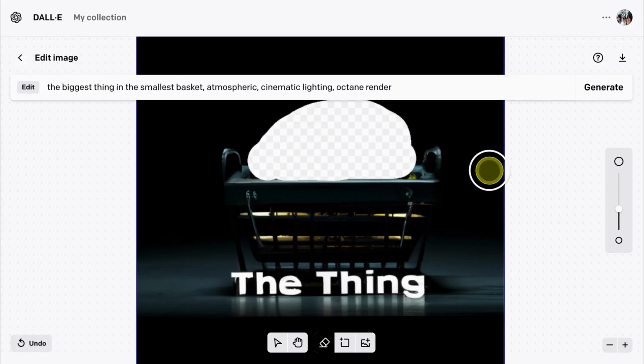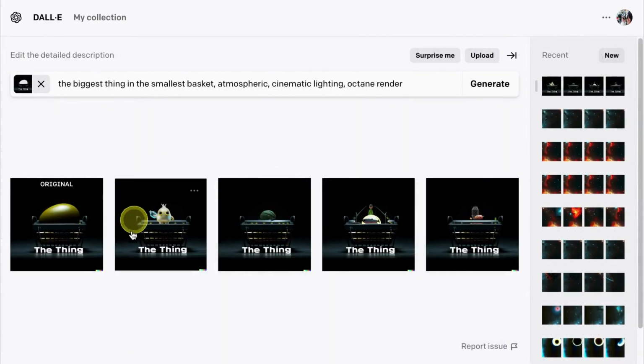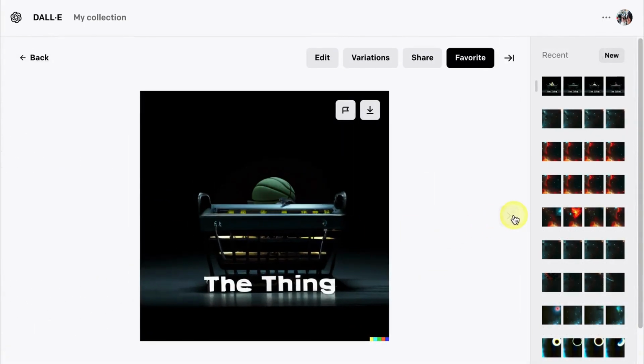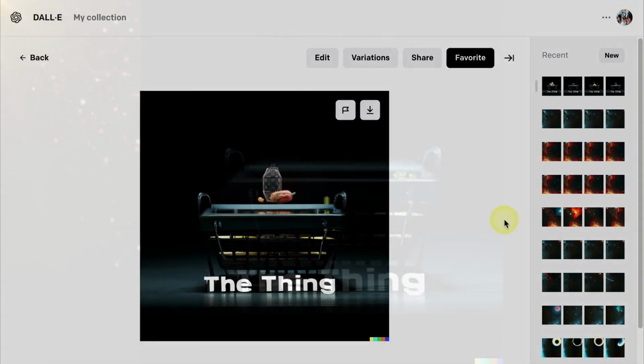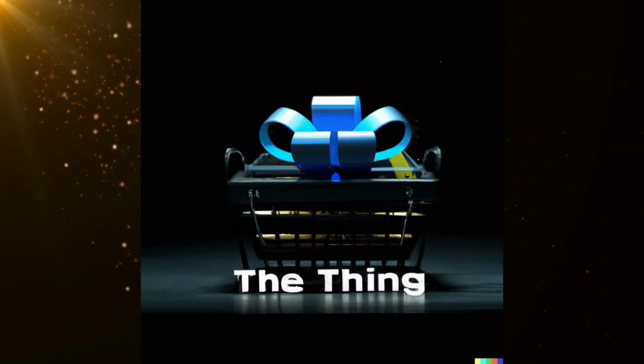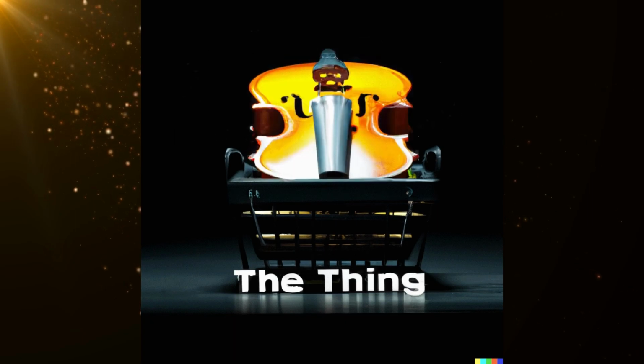You can adjust the brush size to be more precise. For this example, I'll use the same prompt to see what other things Dall-E will put in the basket. Click Generate and you'll get 4 variations. Using Inpainting, I was able to put all sorts of things in this basket.